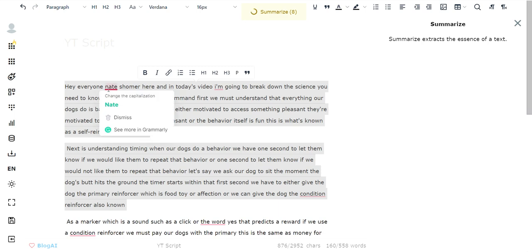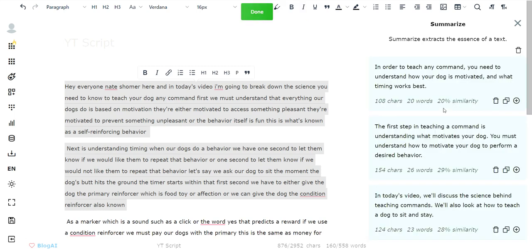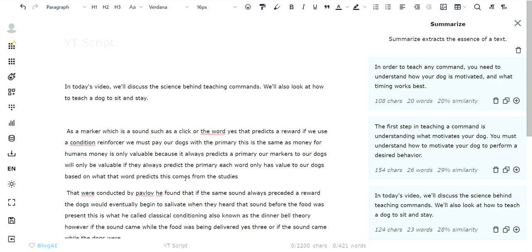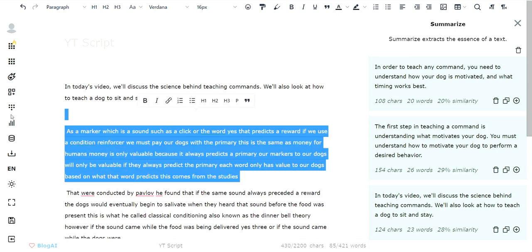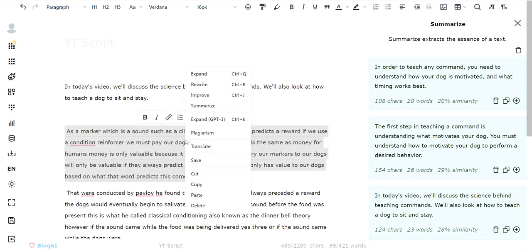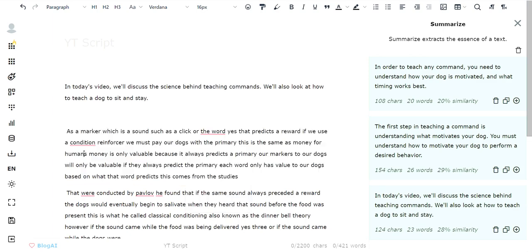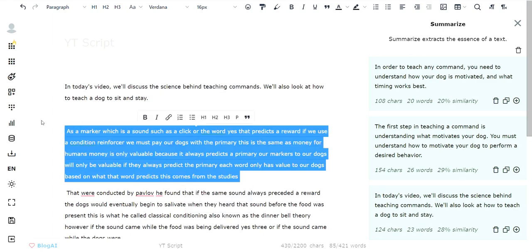It does the same thing as Quillbot, which is basically kind of like paraphrasing everything, right? So you're going to see these two paragraphs consolidate into one, right? So those two become that. Or what I could do is just improve, right? So I click this, right click, and improve.